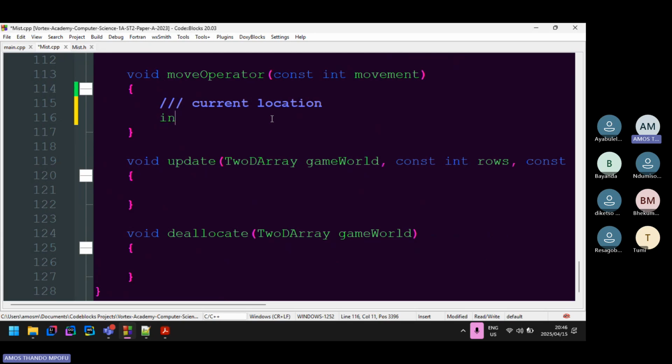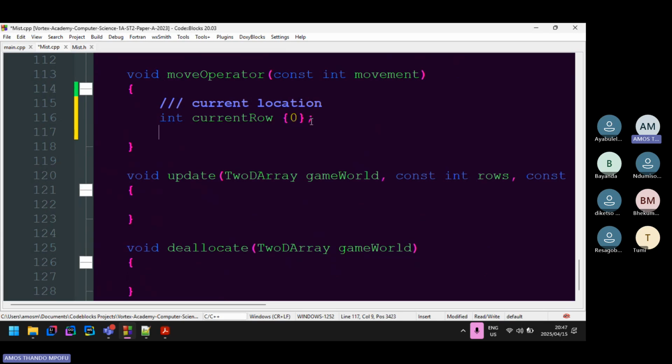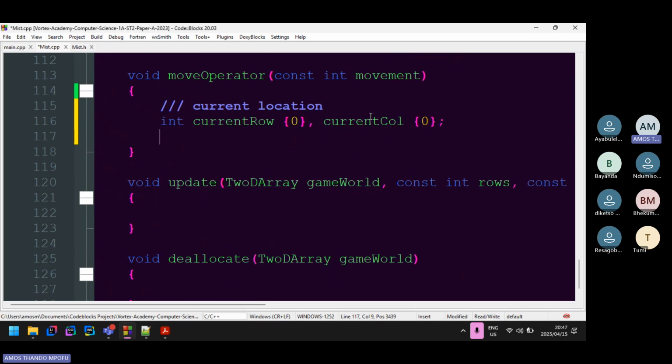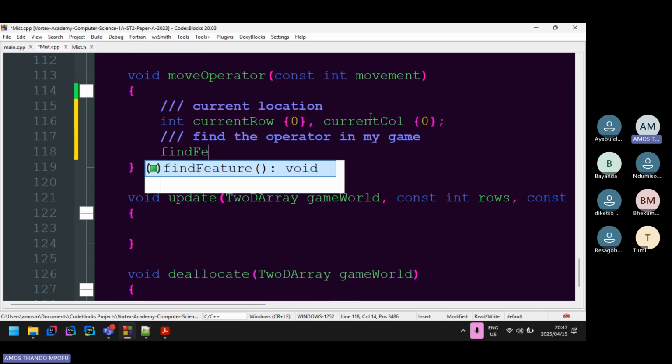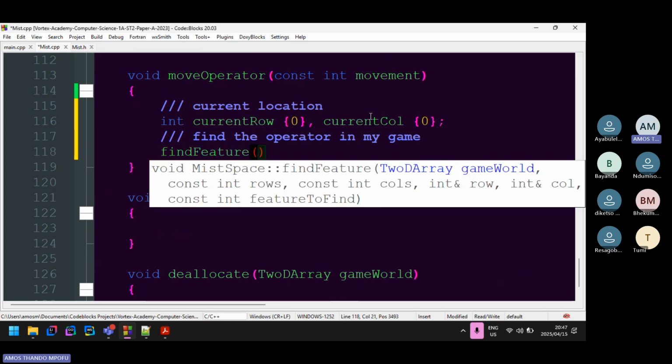So int current row is equal to, let me use the curly braces. Remember, in C++, if you have multiple things of the same type, you can separate them with a comma. So I'm going to say current col, initialized to 0 for now. Then I find my feature. So find feature, basically find the operator in my game. That's the function I'm going to call to find the operator. It can find any feature, to be honest, but for now I just want to find the operator.